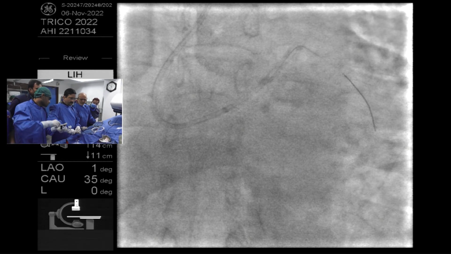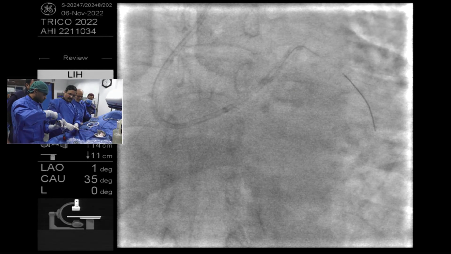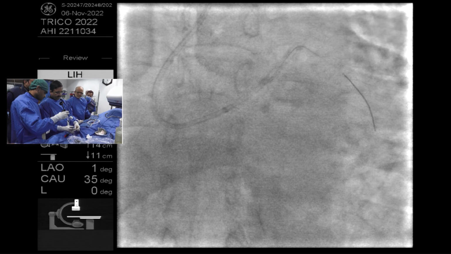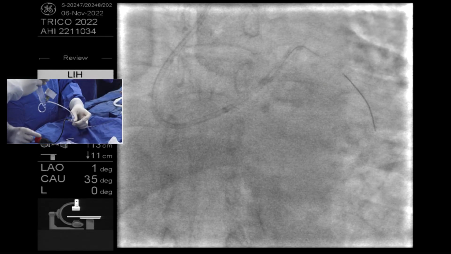There is a way of preparing even this catheter. Sanjay is doing it stepwise. Negative. That is vacuum. Release.